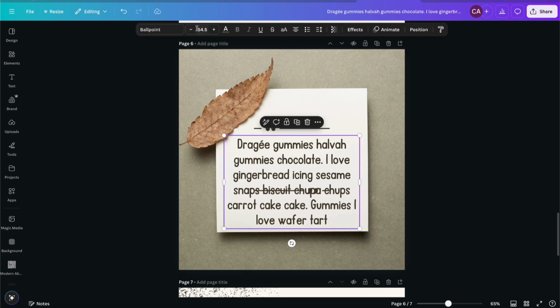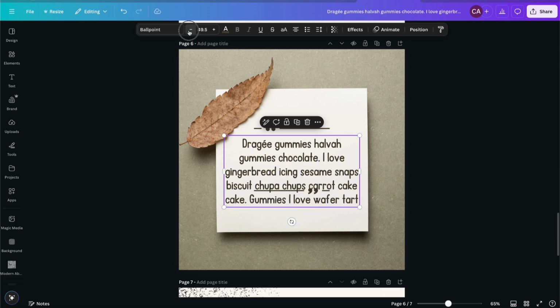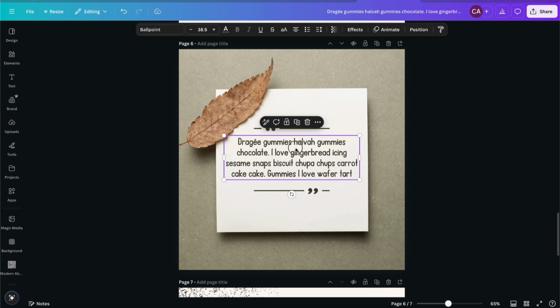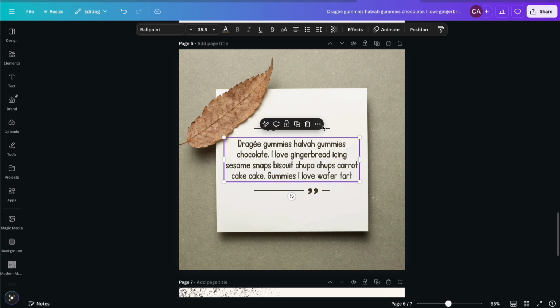So for example, if I make this text smaller, which I'll talk about more later on in the video, if I make it smaller and center it a little bit, then I've stayed within that boundary and I've respected the space that was made for the text box.